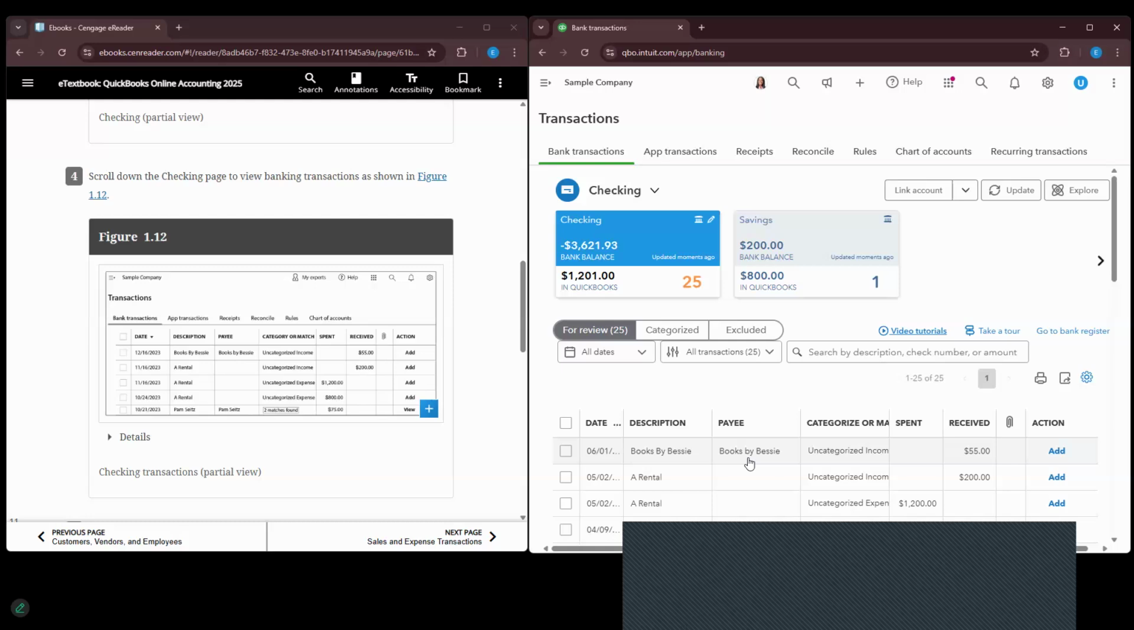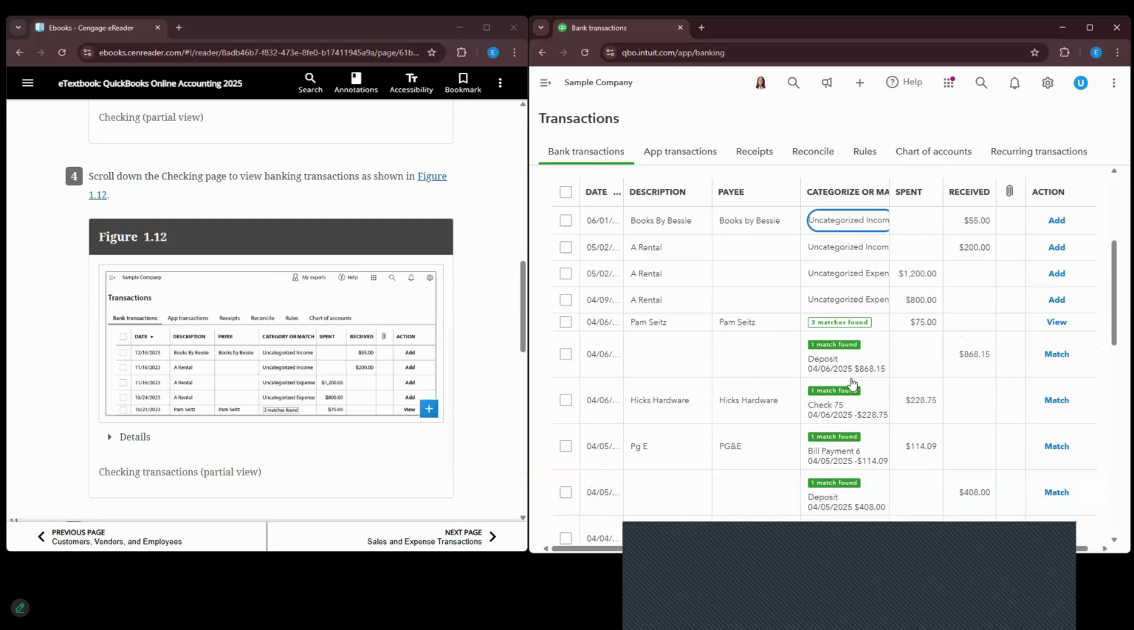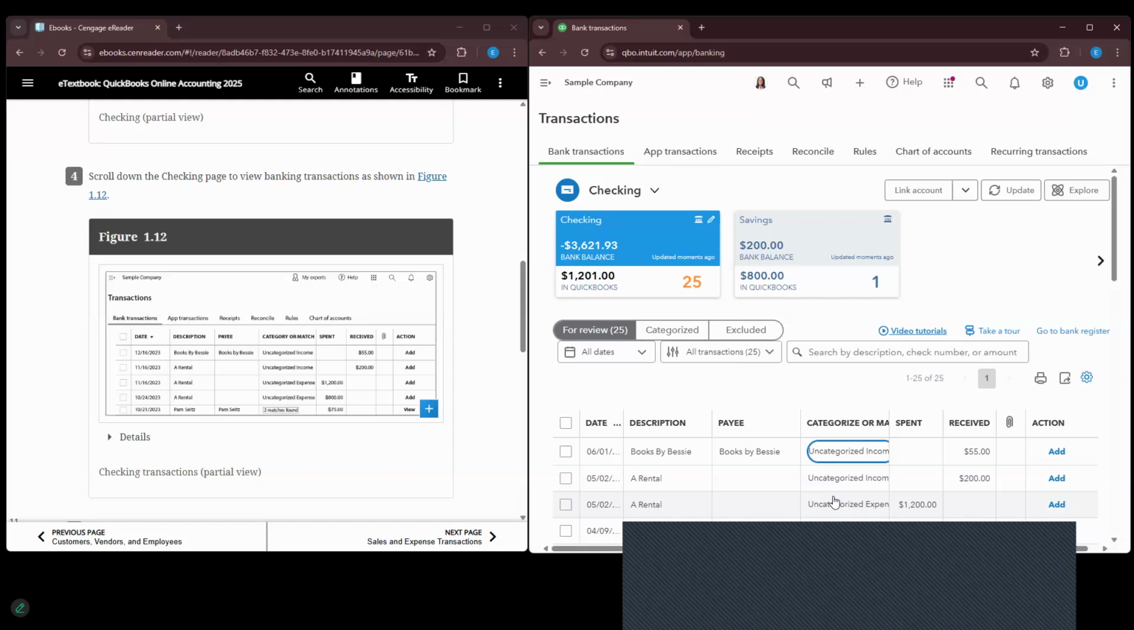So when QuickBooks cannot readily determine where this money is coming from, or why the money is being deposited into the business, generally it'll be categorized as uncategorized income until you figure it out. The same thing applies to uncategorized expenses.